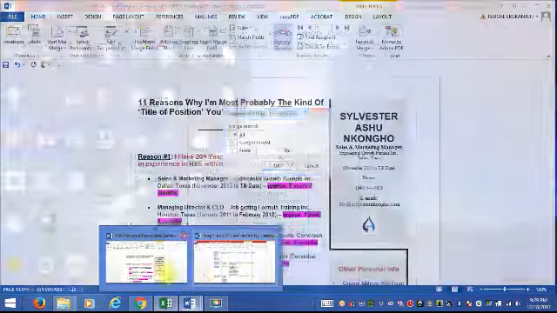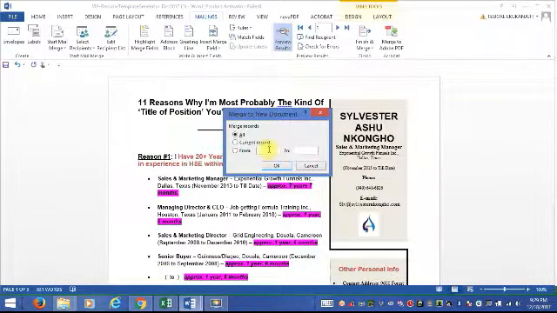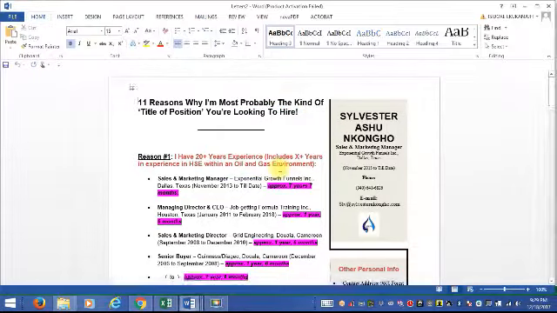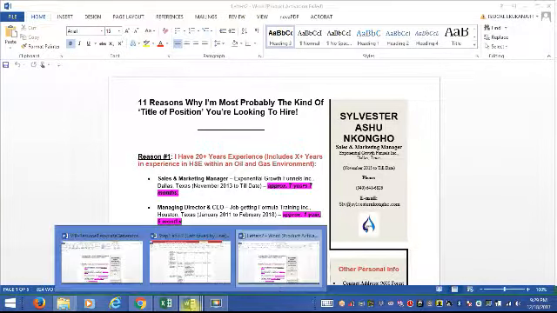So you go there and put from 1 to 1. That's what you want to put there. Now you click OK. When you click OK, you will see this document now has a new name. So there are 2 documents here.